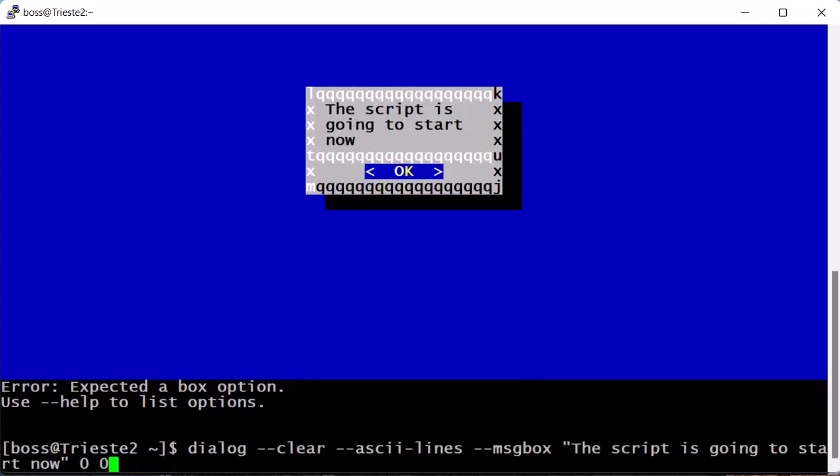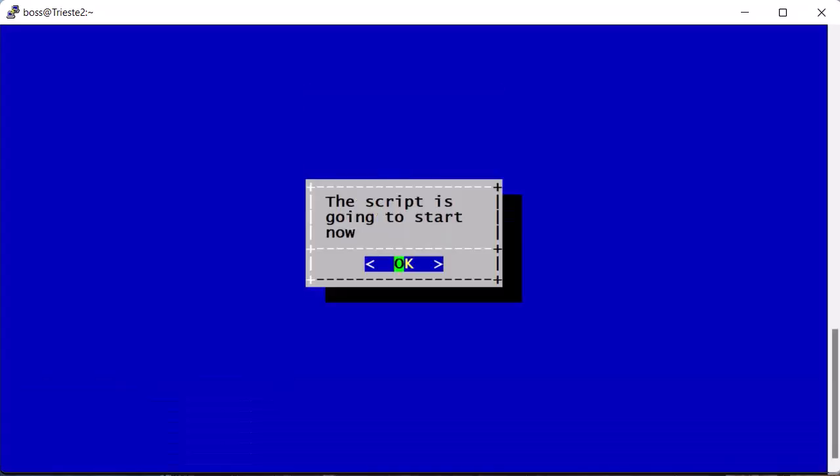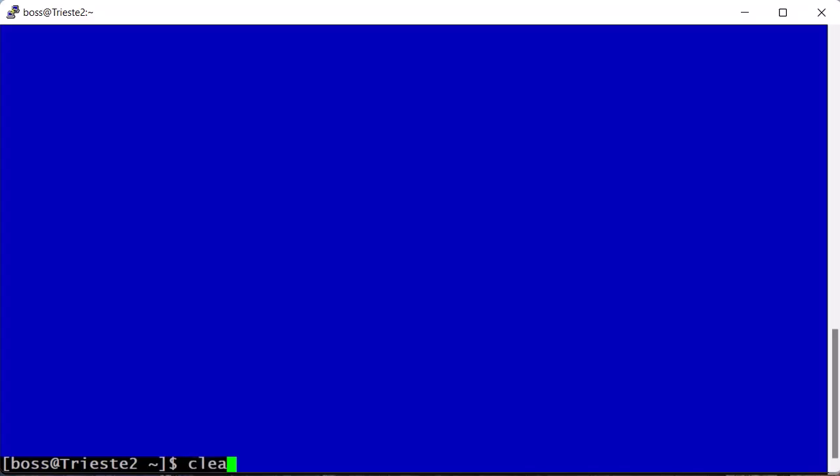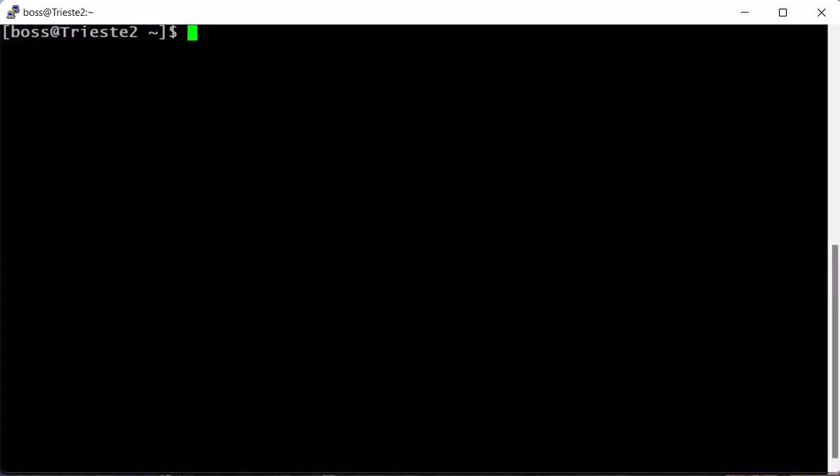But we know what should be corrected to make it good. We just need to keep the order of the options. If ASCII lines is before message box, then everything works okay. But let's try to display the frames in the correct way. Unfortunately, that's not an easy task.